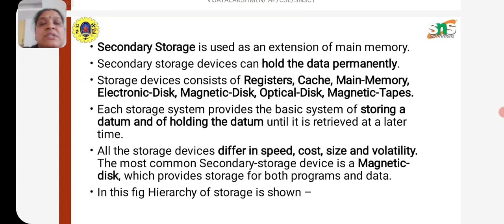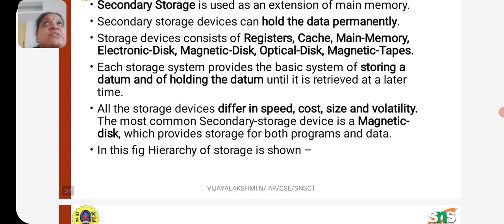So we are going to see about the secondary storage here. You know what secondary storage is: it is just an extension of the main memory. Secondary storage devices can hold data permanently. And what are all the devices available? Registers, cache, main memory, electronic disk, magnetic disk, optical disk, and magnetic tapes. Each storage system provides a basic means of storing a datum and holding it until it is retrieved at a later time. All the storages are different in speed, cost, size, availability, and volatility.